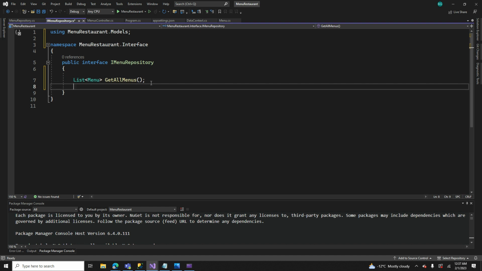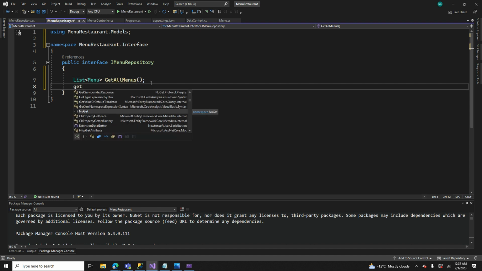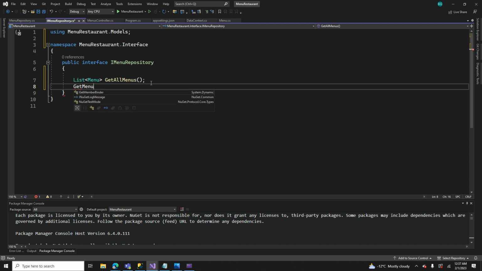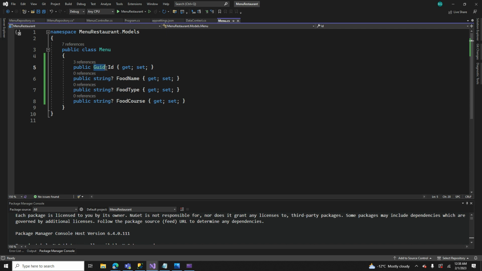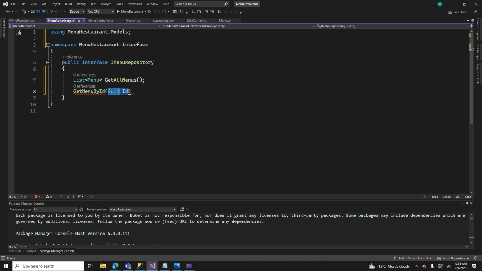Now we need to get menu by ID and pass ID. Our ID is not an integer, it's a GUID right now. If you go to Menus.cs, it's Guid Id. Let's copy this and paste it for simplicity. And that's it. The return type, let's not forget, will be just Menu because it's going to return just one record.